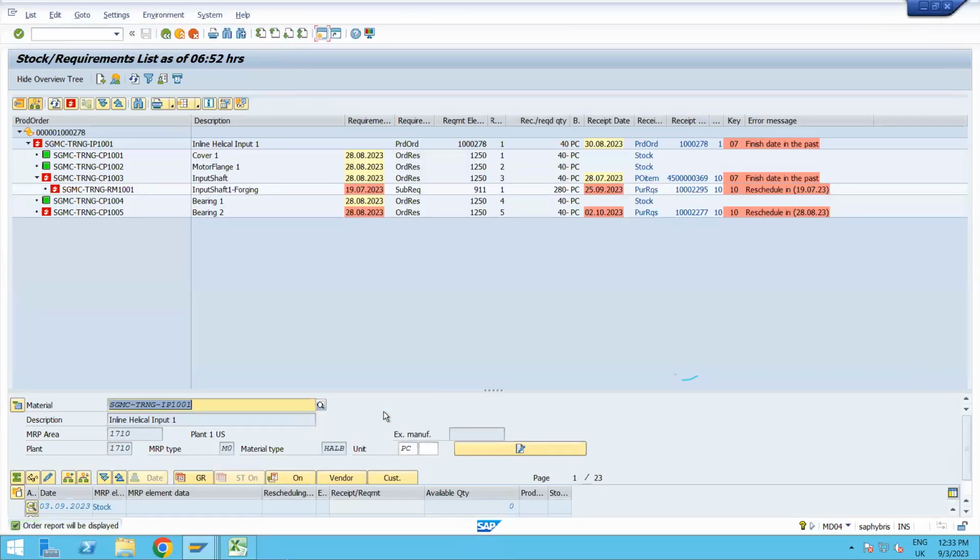Now you can see here for this particular production order what the subsequent things are. For example, it is requiring CP1001, the first level BOM. You are able to read here in this production order the first level requirement, IP1001. To produce that IP1001, I need CP101, CP102, CP103.